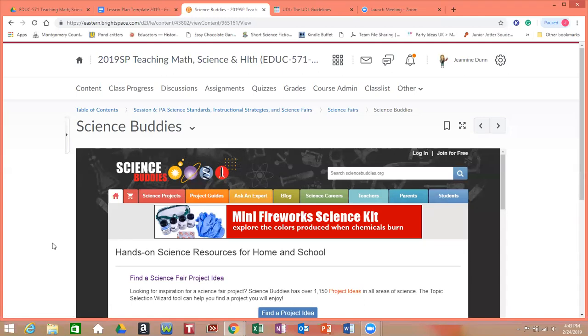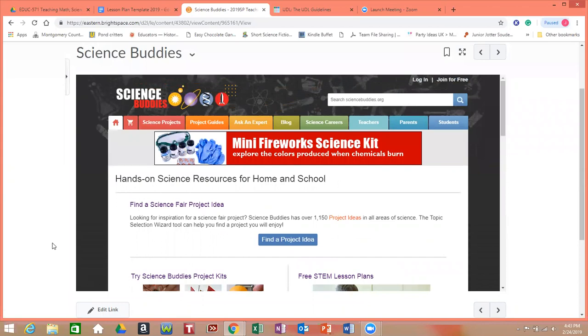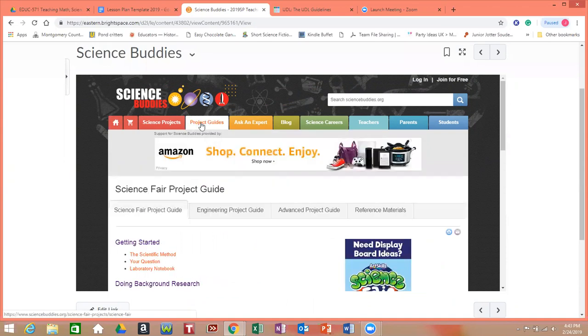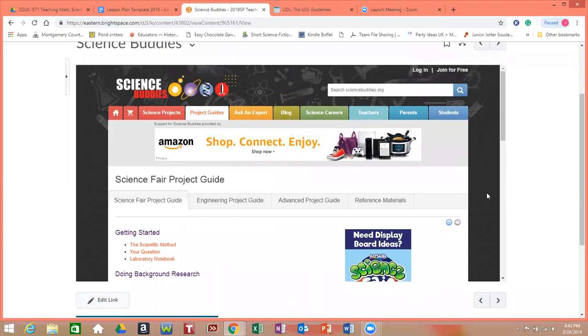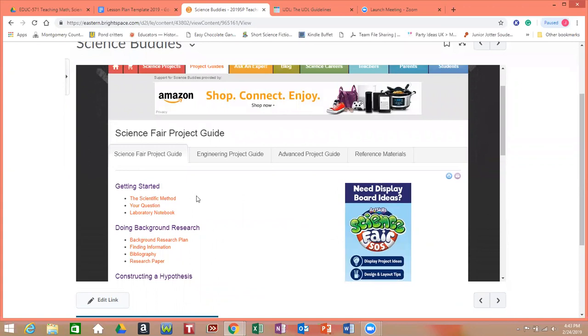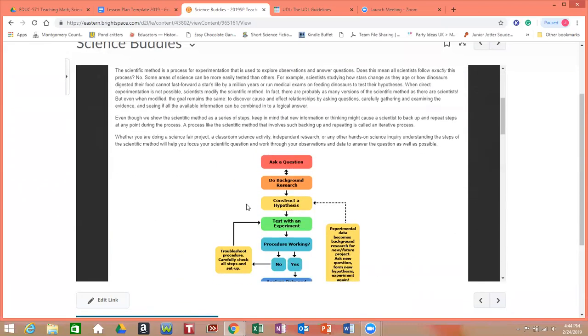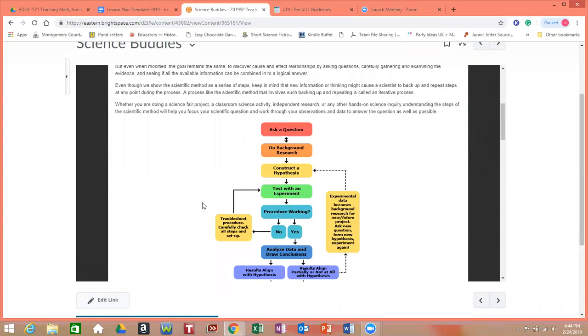The difference between a science fair and a STEM fair: the typical science fair, like the old school science fair, is pretty rigid in that there's a set process for working through a science fair project, and they'll highlight that on this website here. A typical science fair project is pretty well focused on the scientific method, which is what I wanted to point out.